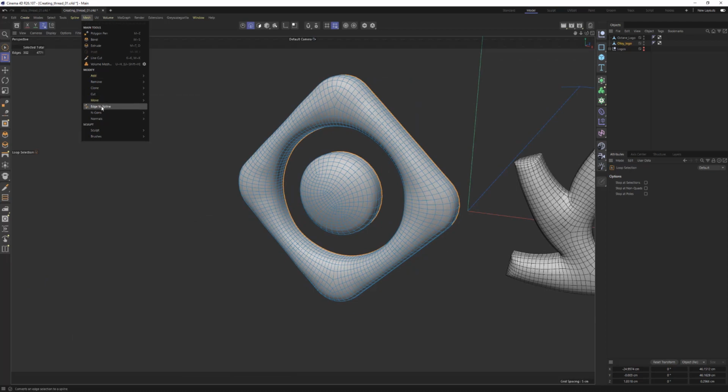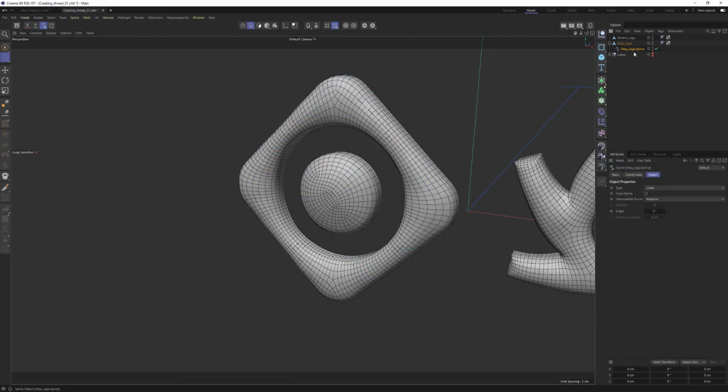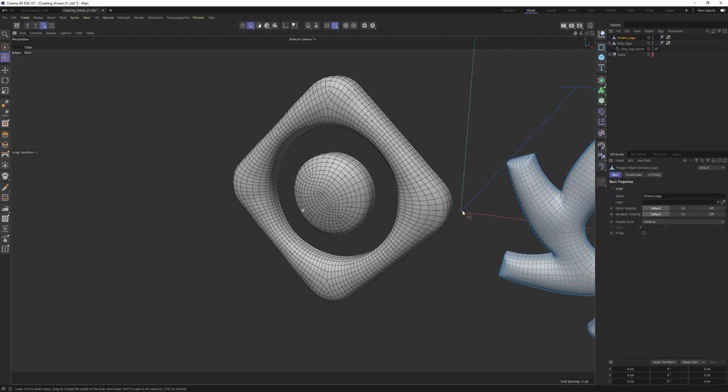So with those edges selected, those back edges on the face here selected, I'm going to go up to mesh and edge to spline. And it says Otoy logo spline. That's actually the perfect name for it. Okay, and now I'm going to do the same thing on the Octane logo.